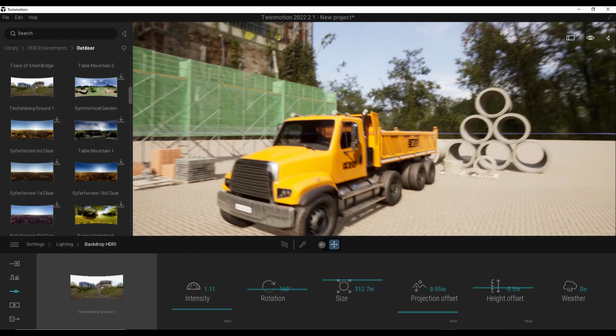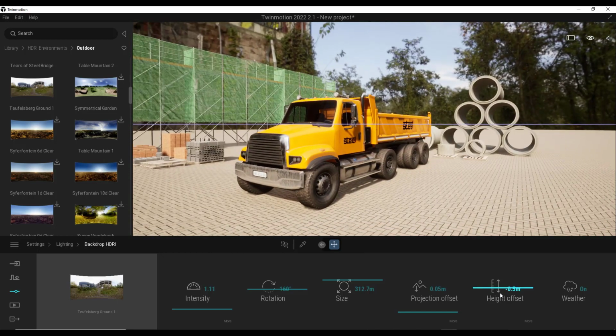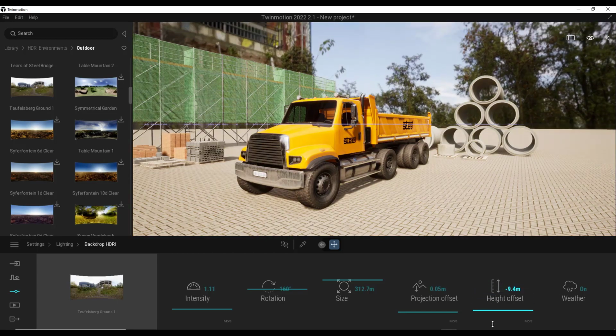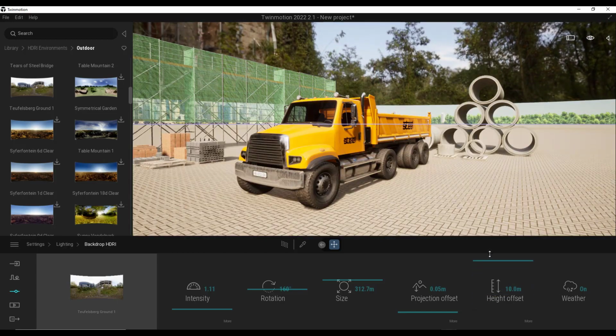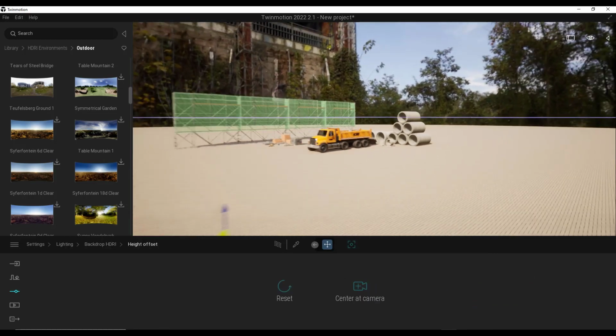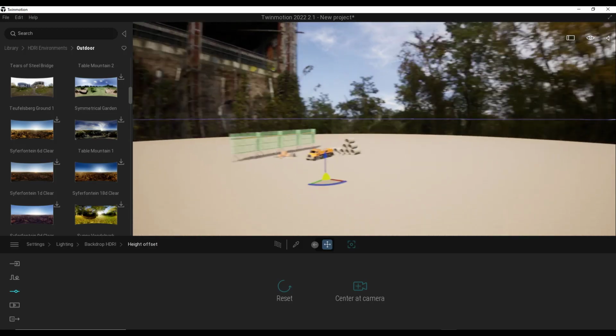So again, what this does is this just gives us a little bit more control over what's in our scene than before. And again, the height offset is going to allow you to move this up or down. So you can use this to adjust how high up in your scene this is, like this. And so one thing to note about that is you can adjust where this dome is centered.